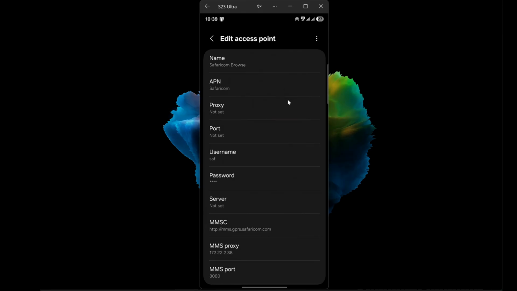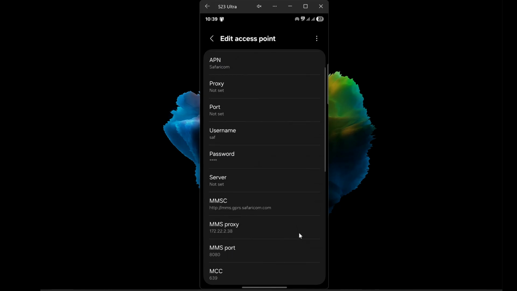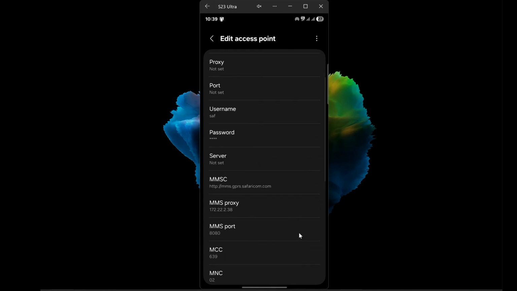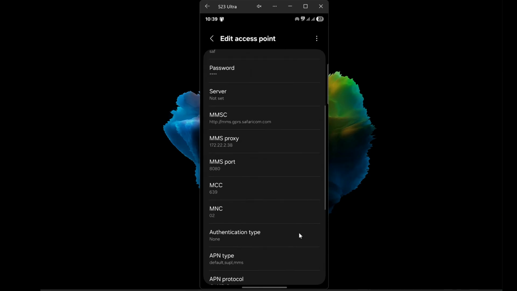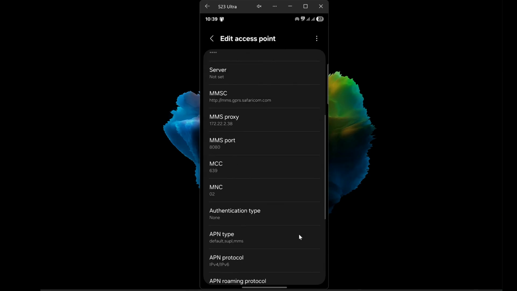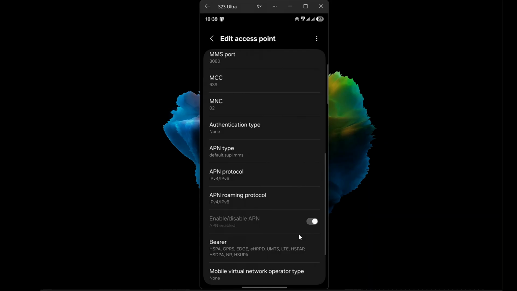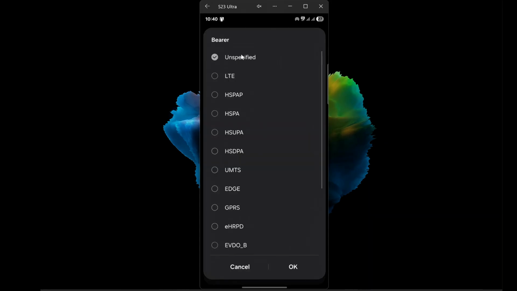Scroll through the APN settings, you will see an option labeled Bearer. This setting dictates the radio access technologies that your phone will use to connect to the mobile network. By default, you might find Unspecified selected. While this might seem like a convenient option, allowing your phone to automatically search for and connect to any available network type, it can actually lead to inefficiencies.